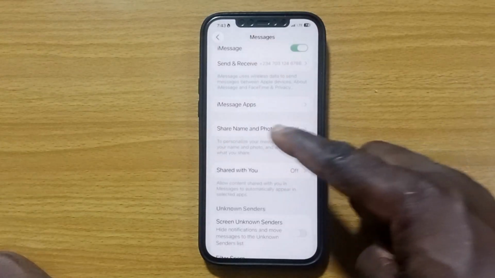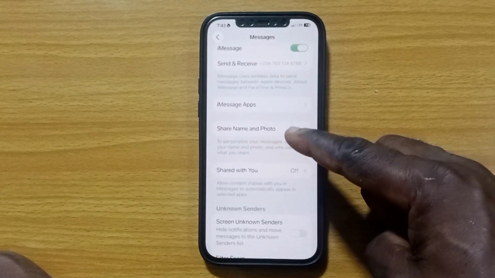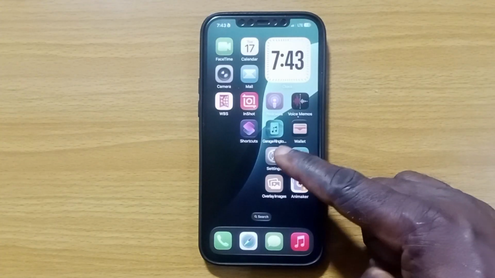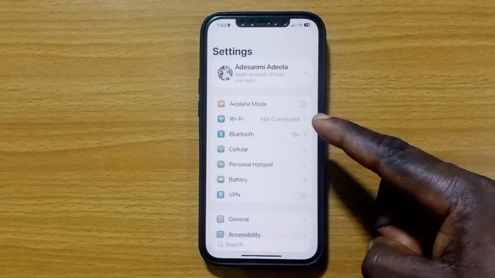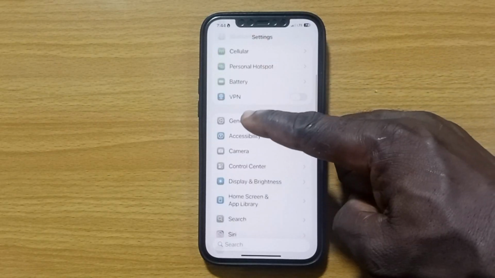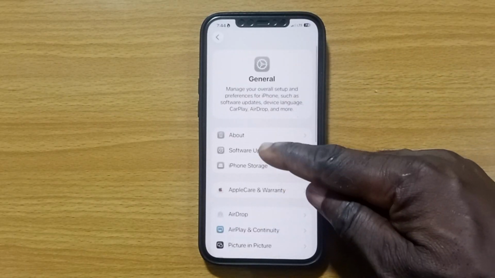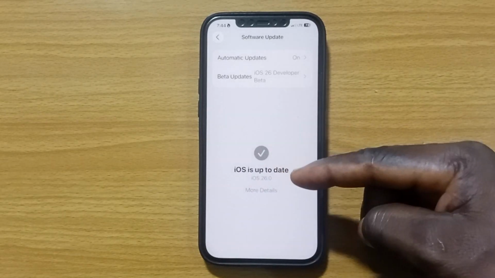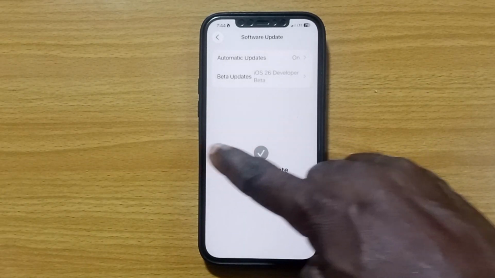How to turn on share name and photo on iOS 26 on your iPhone. Come over and tap on the Settings icon, scroll up a bit, tap on General, then tap on Software Update. Now if there is any update here, guys, go ahead and update your device to the latest iOS.